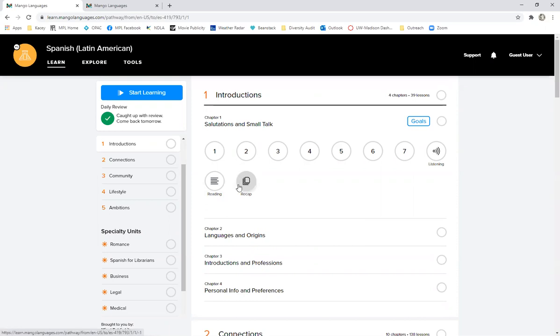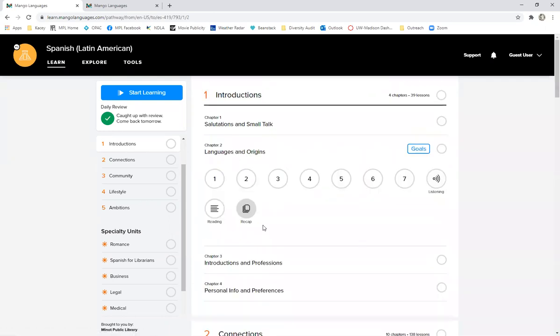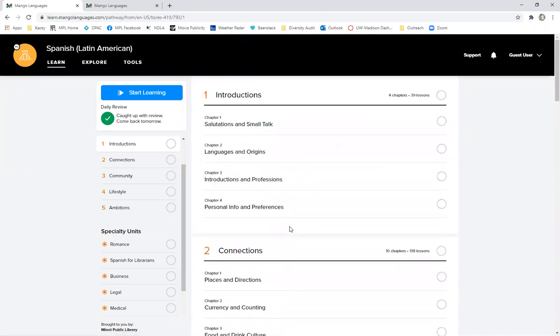And then there is a recap, which is the final step to a chapter, making sure that you are ready to move on. Once you are ready to move on, you just click into the next chapter, and it is laid out the same way. So you can go along at your own pace. If you need to go back to something, you can go back and do something over if you've forgotten things or you need to recap.